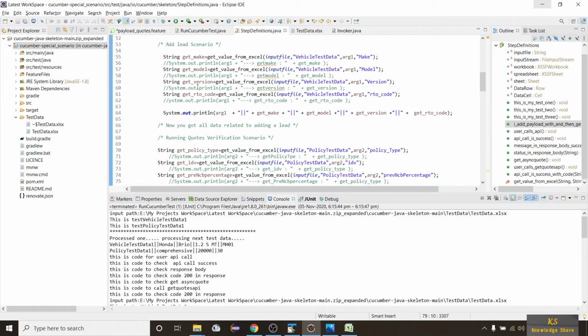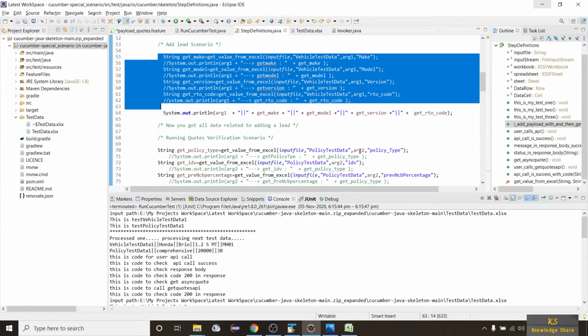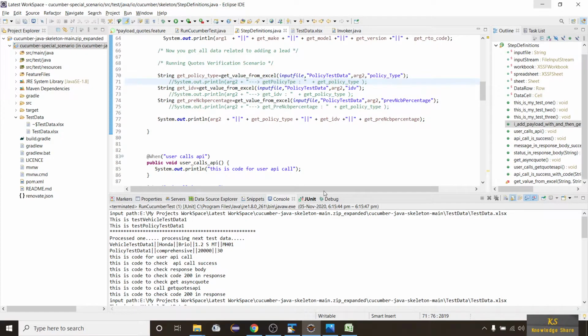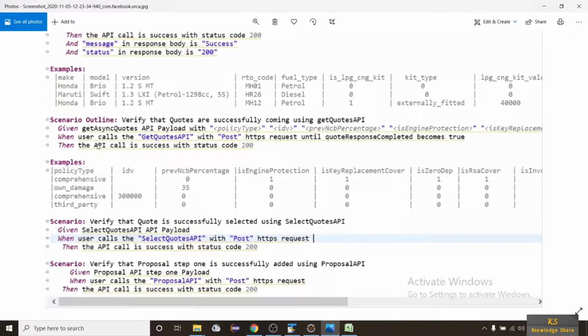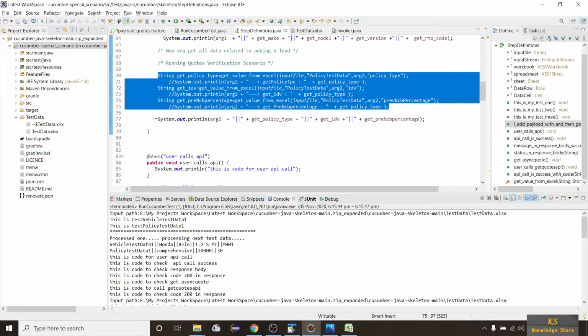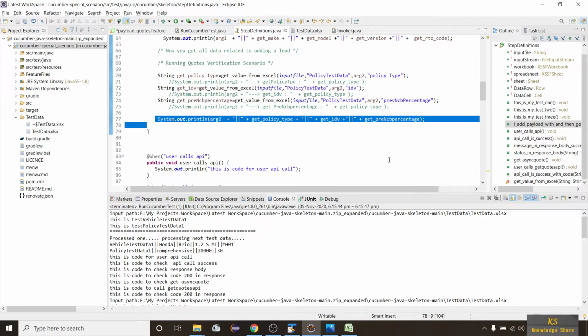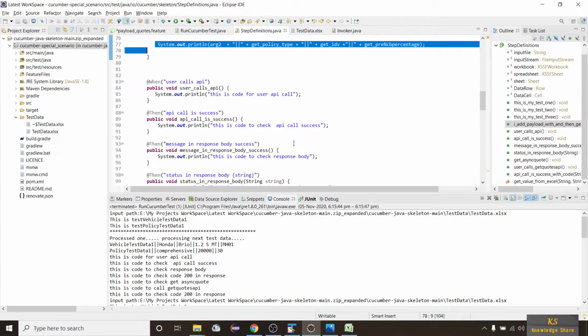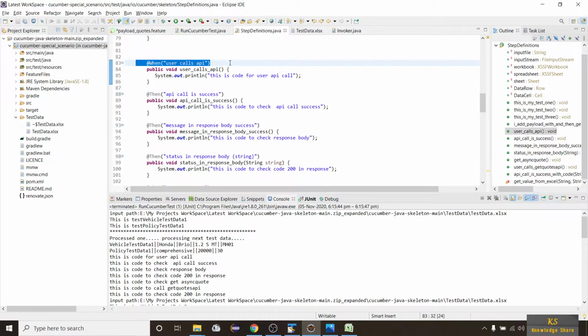So once it finishes processing one test data, it will process the next test data. That is for the policy test data type, where you are getting this asynchronous code, and you get all this data and you will be passing it here. Once these two processing steps are done, it will call the API.